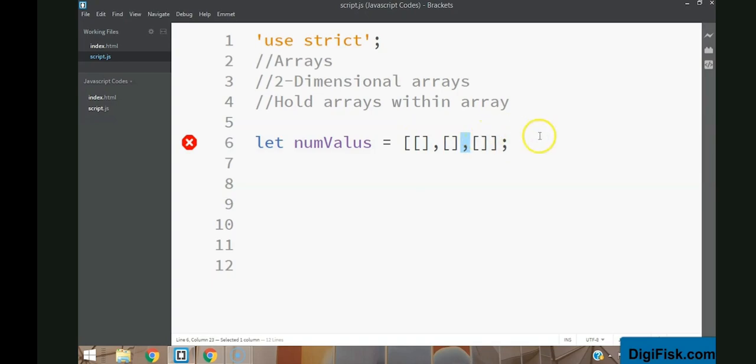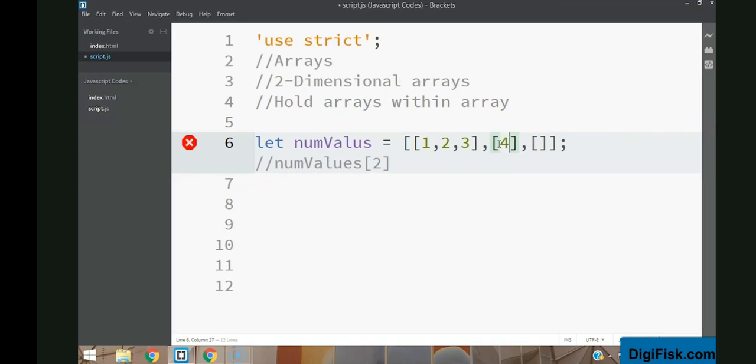Now the array has 3 new arrays inside of it, and these arrays are separated by commas. If you look for numValues of 0, numValues is the entire array. So numValues of 0 would actually be this array, numValues of 1 would be this array, and numValues of 2 would be this array. Not a value, but an array. Let's give these arrays values now. Inside the first, let's say 1, 2, 3, just random values. Inside this, 4, 5, 6. And inside this, 7, 8, 9.